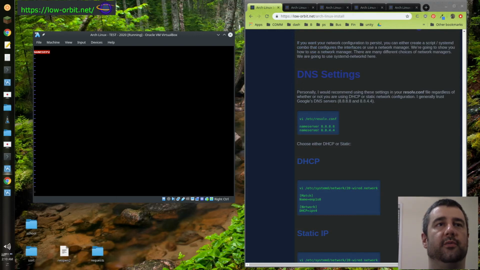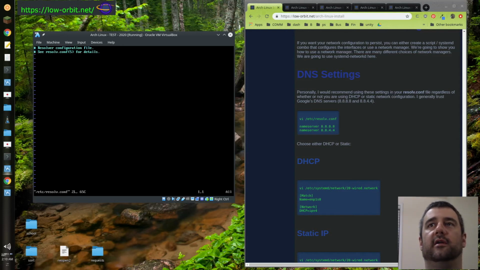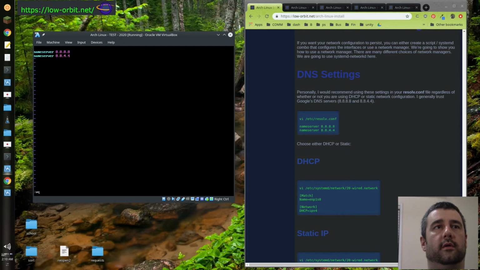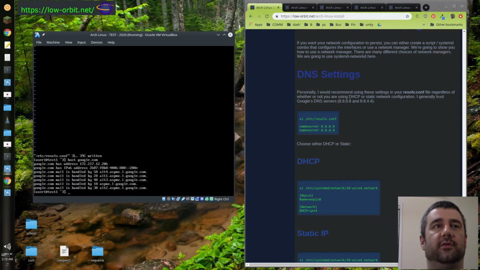All right, sudo to use root privileges to vi this file. Remove that, and nameserver 8.8.8.8, and then do 8.8.4.4, and there we go. There we go. Now we can resolve Google, and pacman should work too. So update our system with pacman.